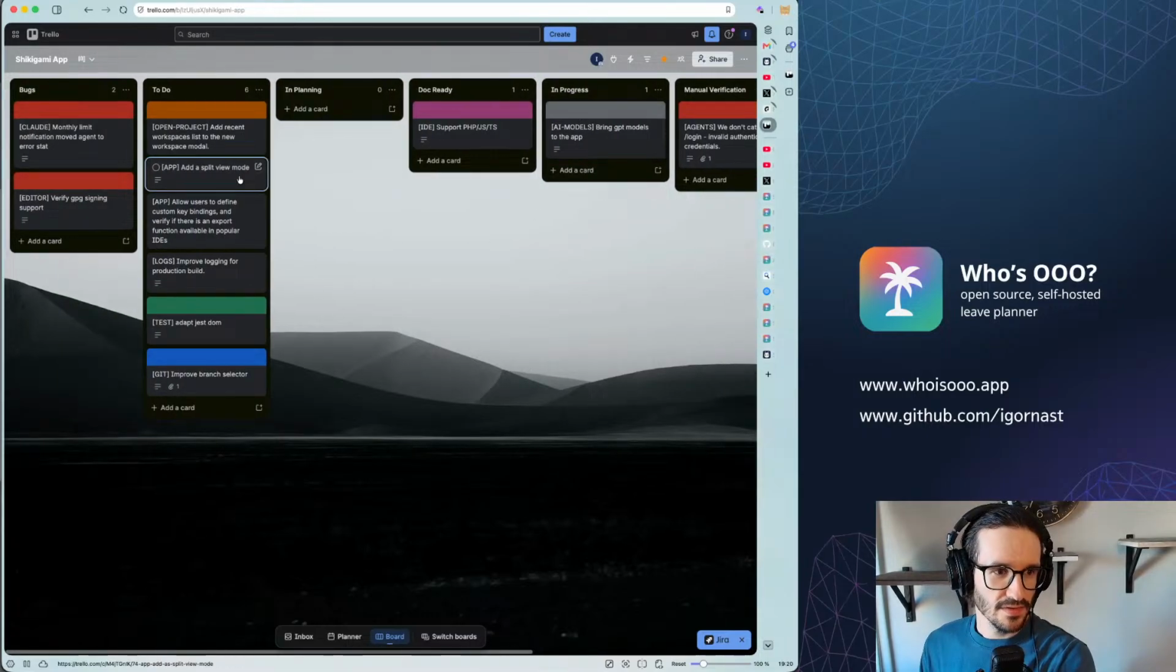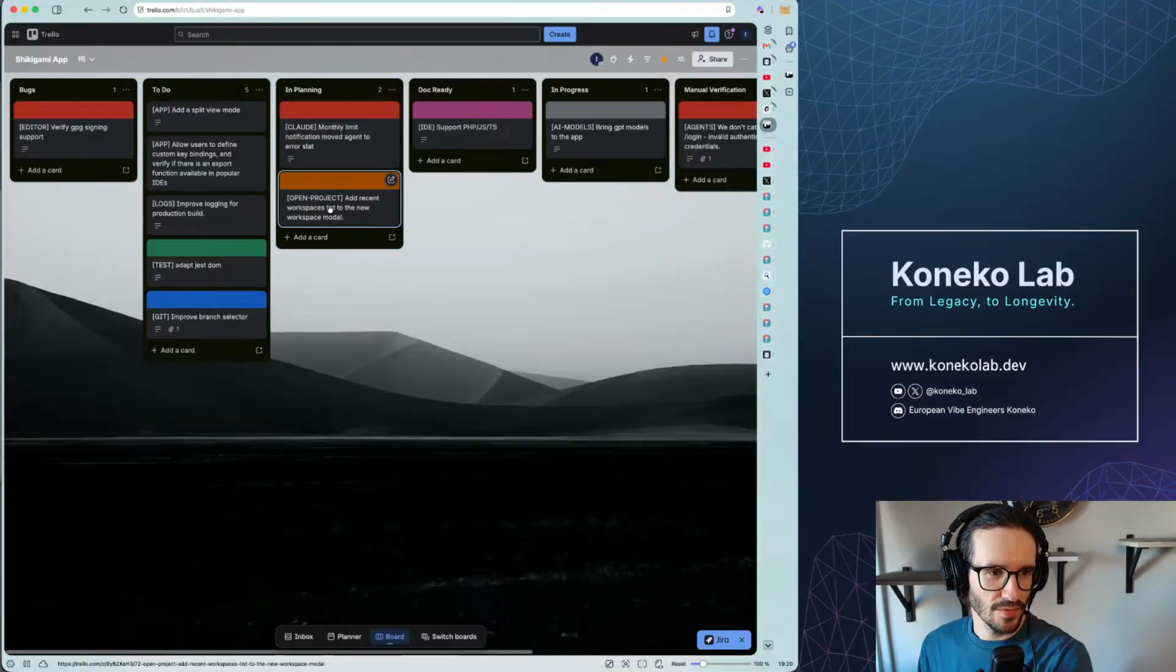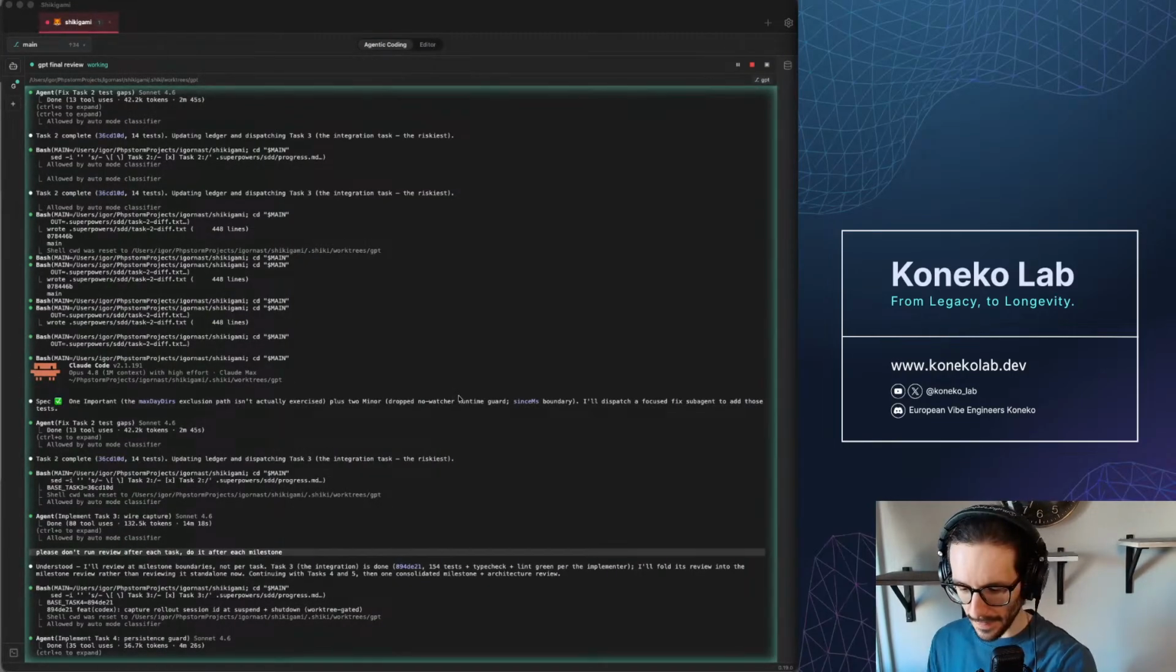Codex is in progress. Yeah, let's move the monthly limit issue to the in planning column, and maybe also the recent workspaces, and the improvement for the branch selector. So let's start 3 new sessions for these 3 things.